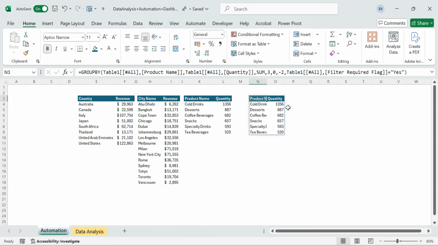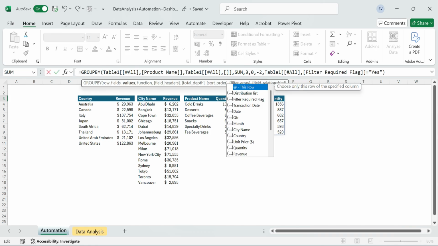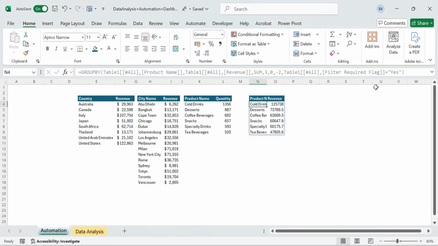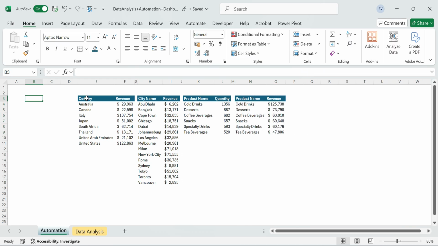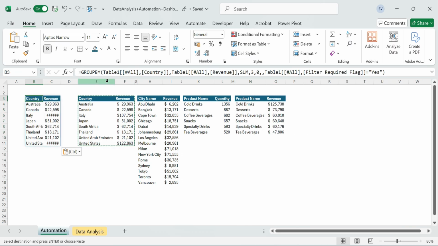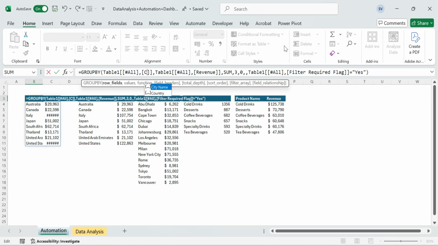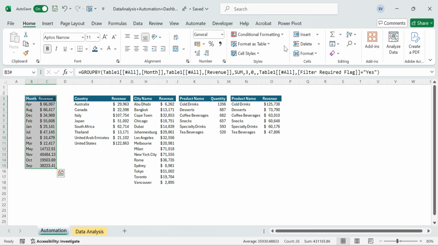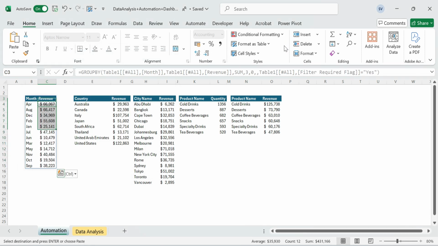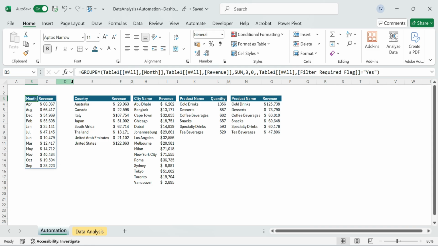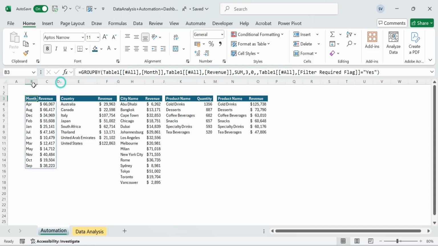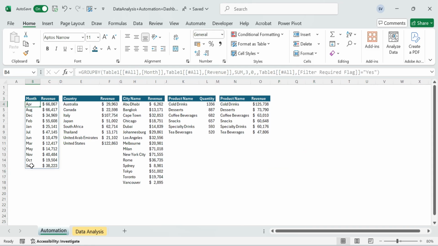Next, product-level revenue aggregation. Replace quantity back to revenue. Format it again with dollar. Now we have product-level revenue aggregation. Next, month-level aggregation. Copy the formula again. Instead of country, select the month column. Press Enter. We got the month-level aggregation, but months are sorted alphabetically: April, August, etc. Not calendar order like January, February, March.